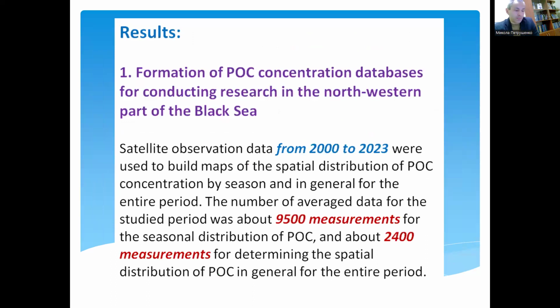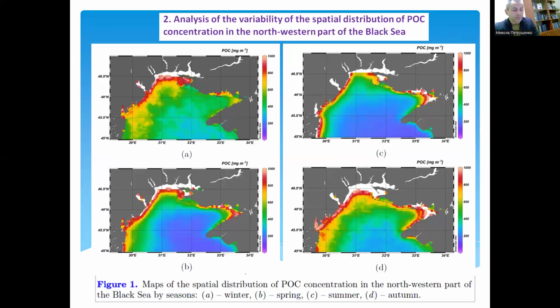The findings are as follows. The first, formation of POC concentration databases for conducting research in the northwestern part of the Black Sea. Satellite observation data from 2000 to 2023 were used to build maps of the spatial distribution of POC concentration by season and in general for the entire period. The number of average data for the studied period was about 9,500 measurements for the seasonal distribution of POC.